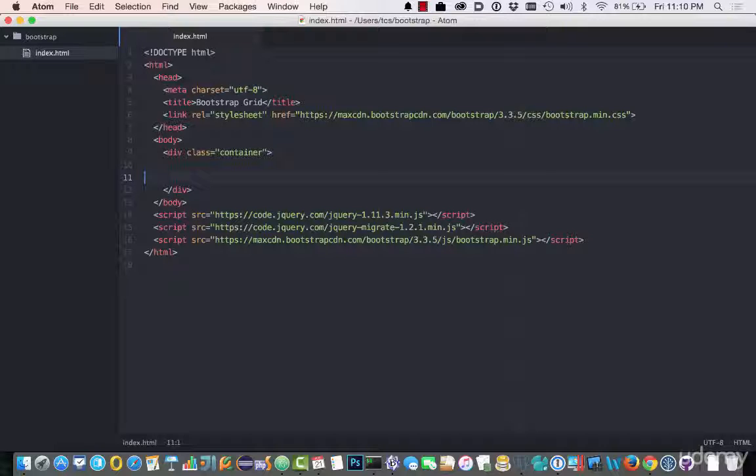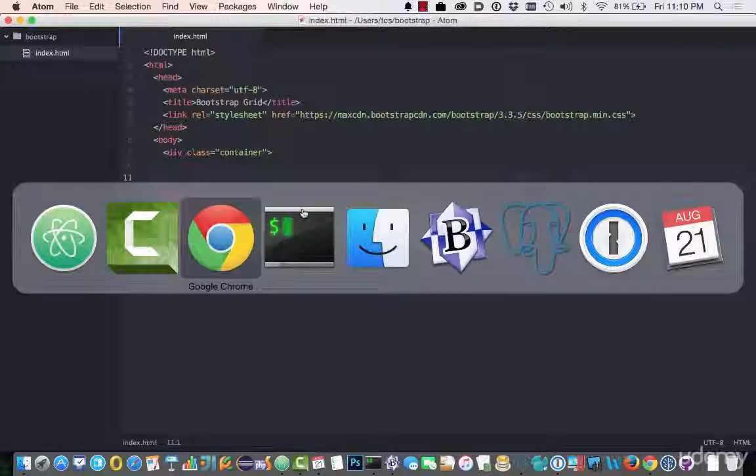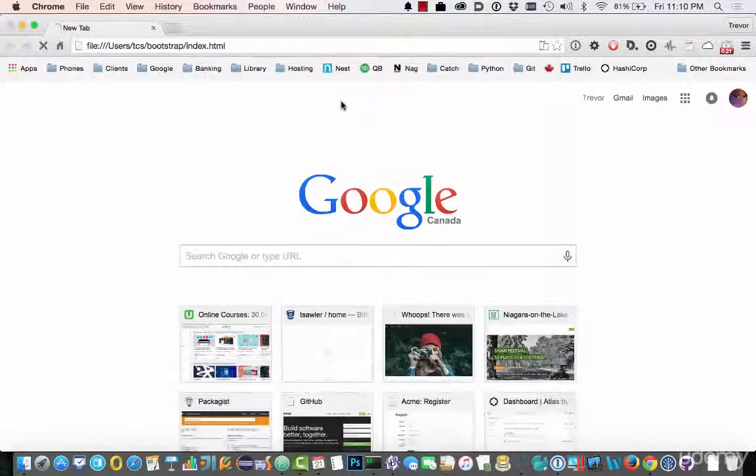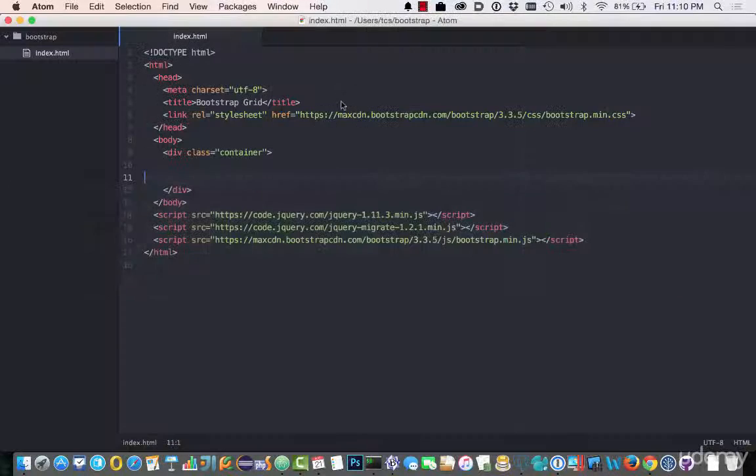So this is an empty file, and I'm going to save this, and I'm going to go to my web browser and actually open this file, just to see what it looks like. And it's a blank screen, which is exactly what we want. So what I want to do is start playing with the grid.